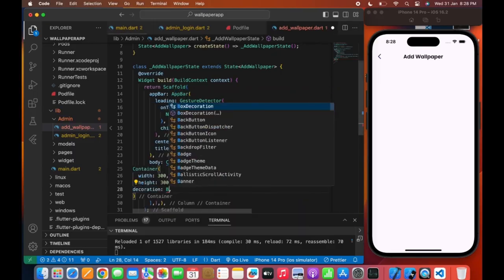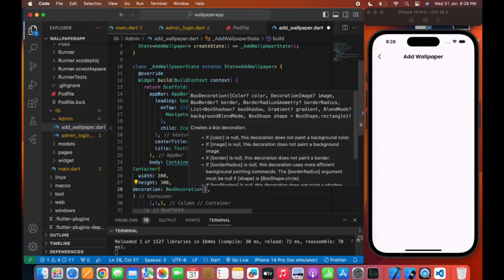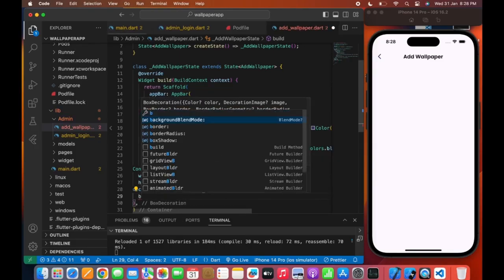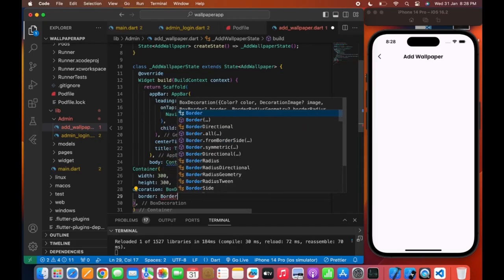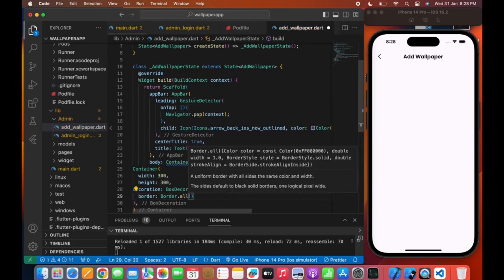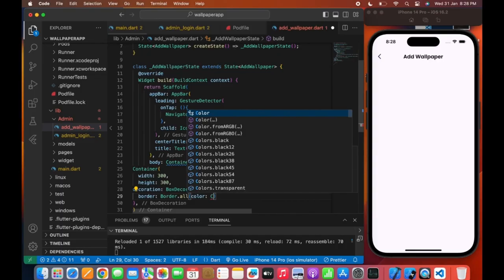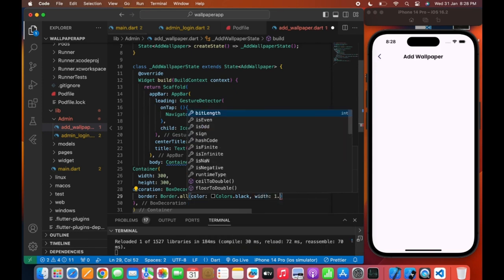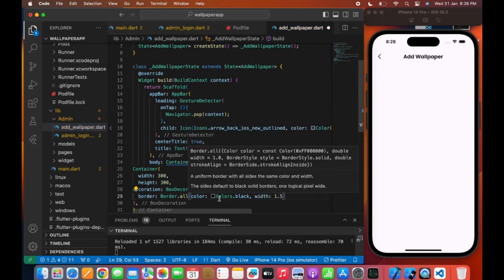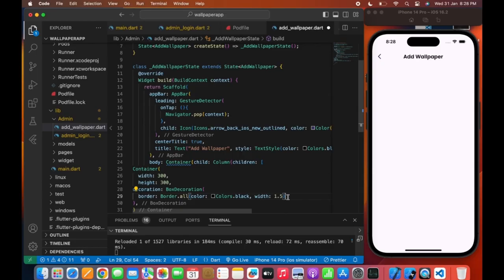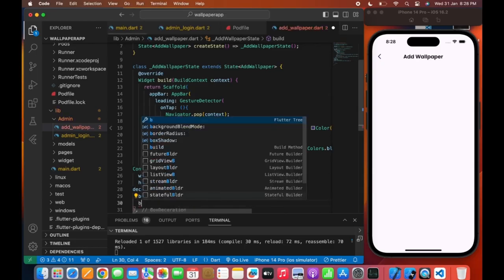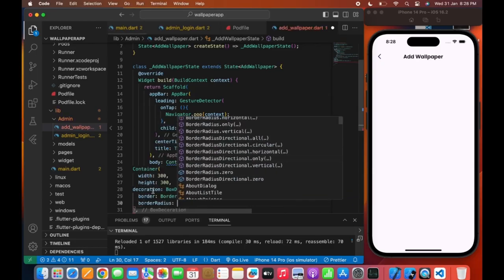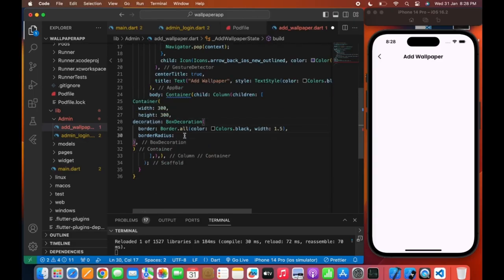Now I will write decoration, box decoration. In the box decoration, first I will provide the border to my container. So I'll write border.all and will provide the color to the border. So we'll write Colors.black. Now we'll provide the width to the border, which is 1.5. So here it is done.